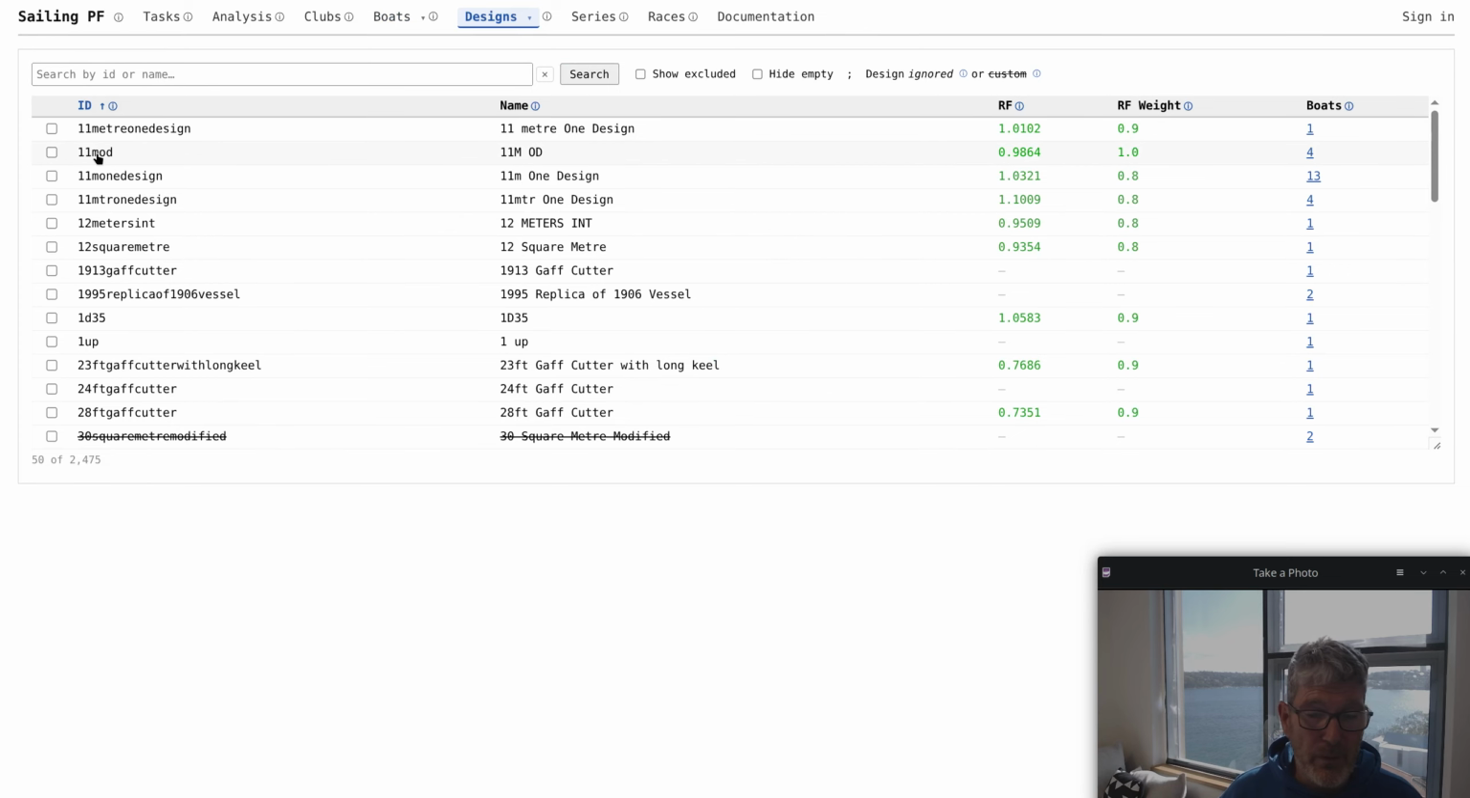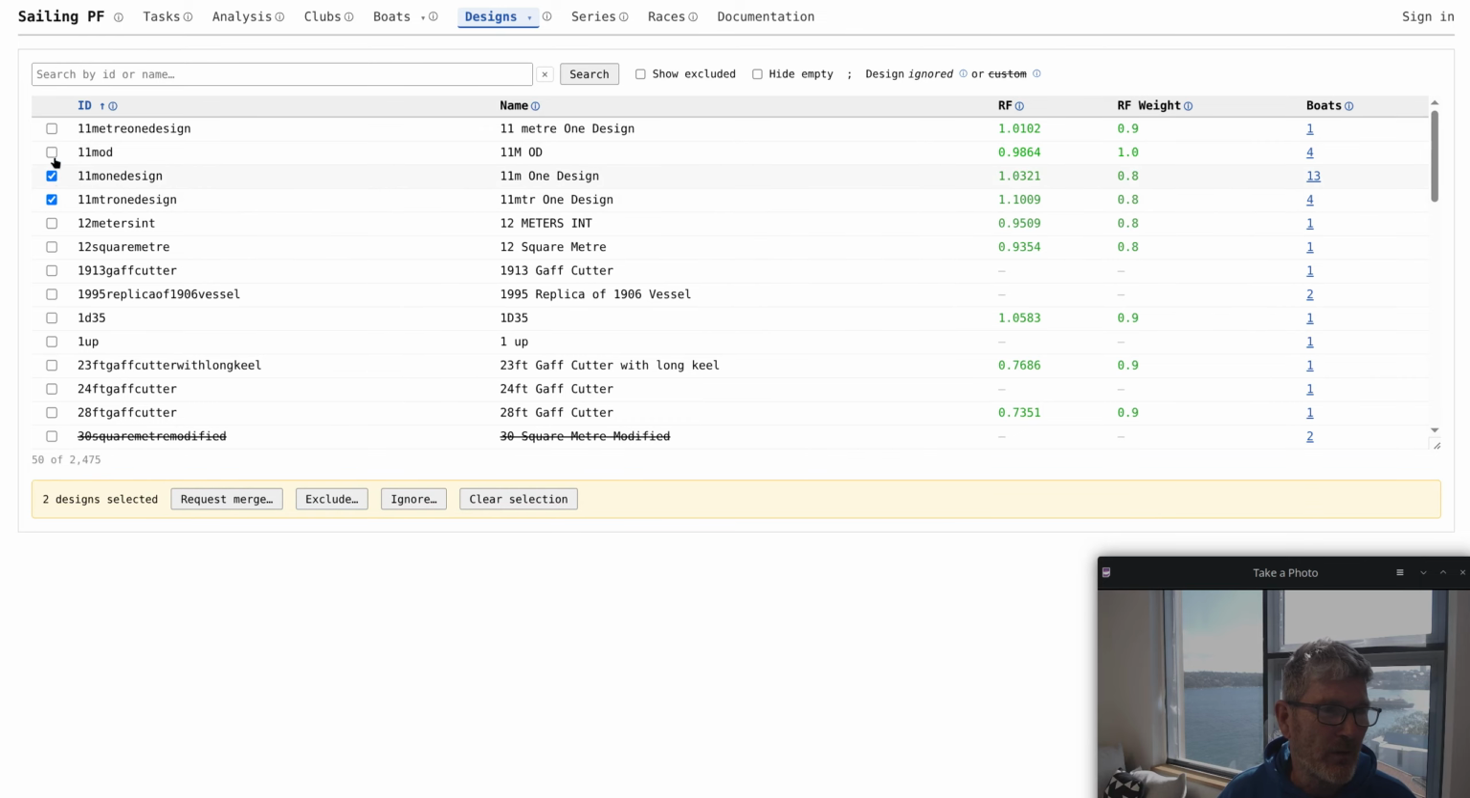One of the important things about this system is that it's garbage in, garbage out. So as we look at the system, we can see that I've got 11 meter one design, 11 meter one design, 11 meter one design. I've got 4 different inputs for the 11 meter one design. So what we really want to do is request that we merge them.